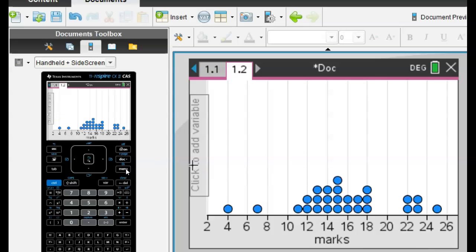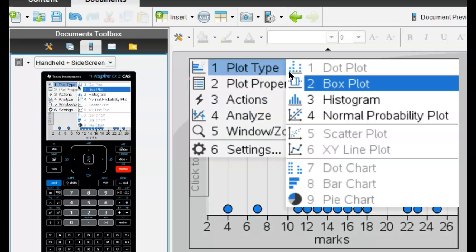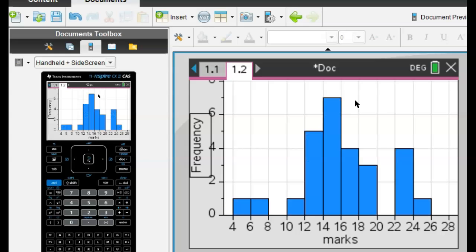But to change it into a histogram, just go to menu, plot type, and you can see our different types there. And we just want a histogram. Now, the problem when it does this is it automatically just puts the values in order for you. So here you can see the intervals are 2, so it's going from 4 to 6. So the intervals are 2 and it starts at 4.